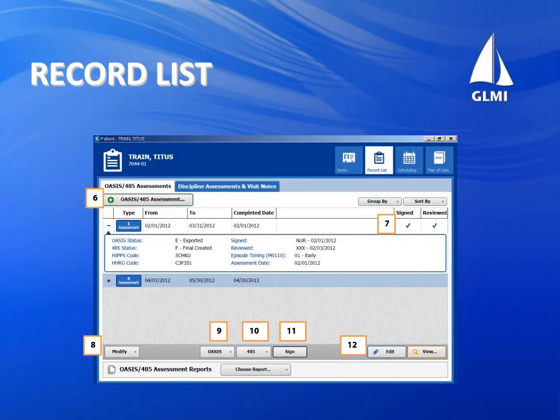Okay, just diving into some more of the features here on the clinical records, new clinical records window. Selecting the plus sign to the left in an assessment will display more details on that assessment, things like the OASIS and 485 status, the HIPPS and HHRG associated with that assessment, when it was signed and by who, when it was reviewed and by who, and also the episode timing and the assessment date itself.